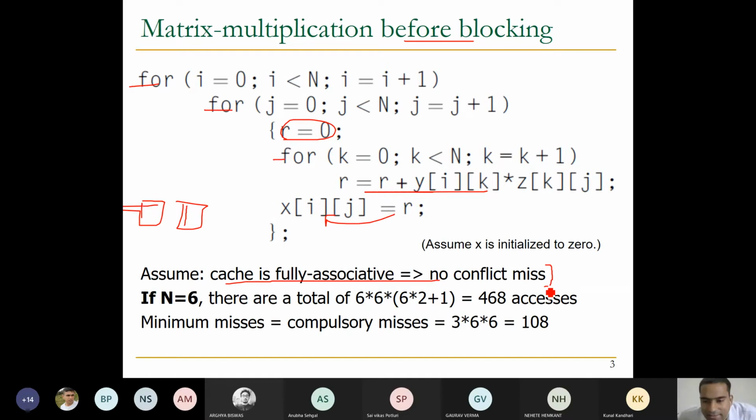Now let us see how many accesses are there in this code. Suppose n equals 6. We are accessing y and z, so this is one access, this is one access. So 2 accesses in this for loop, and because n is 6, and of course one access here for x. So n equals 6, so 6 into 2 plus 1 for this x. This is 6 into 2 plus 1, multiplied by 6 and 6. So that is 468 accesses.